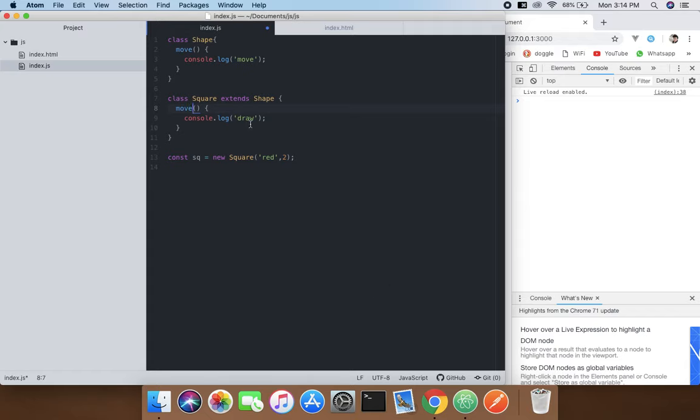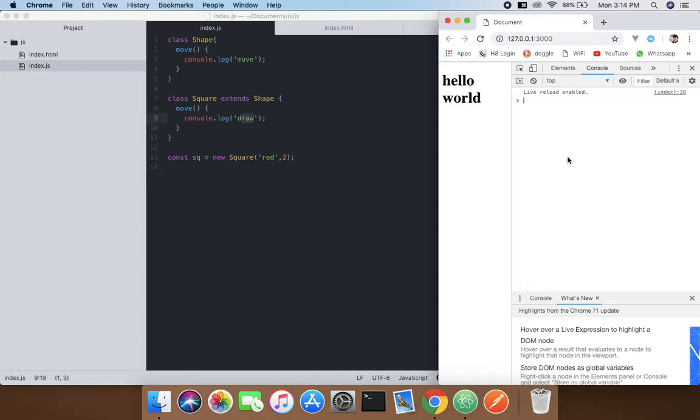That would be weird, because when I call move, it's gonna say draw. So then you can recognize it's doing something different. If I call sq dot move function, what it's gonna show is draw, not the move.